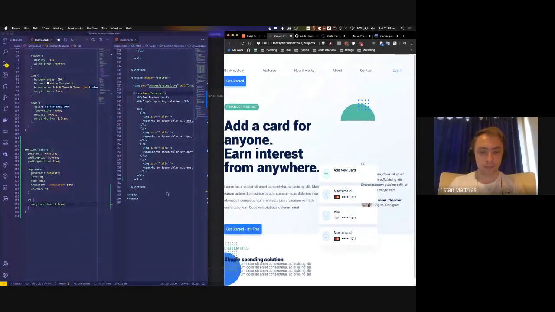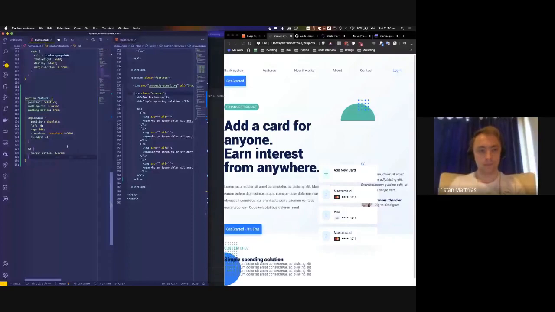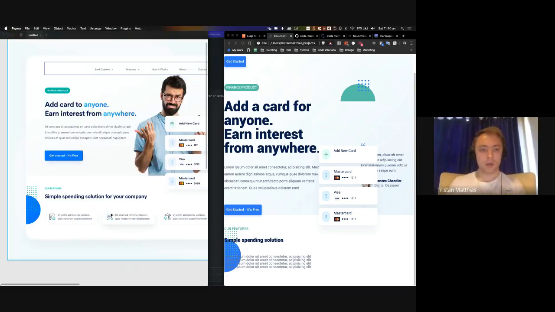Yep. And then on this guy here, this is about 56. So that's on the H3. Margin bottom 5.6 rem. There you go. A little bit more space in between these guys.